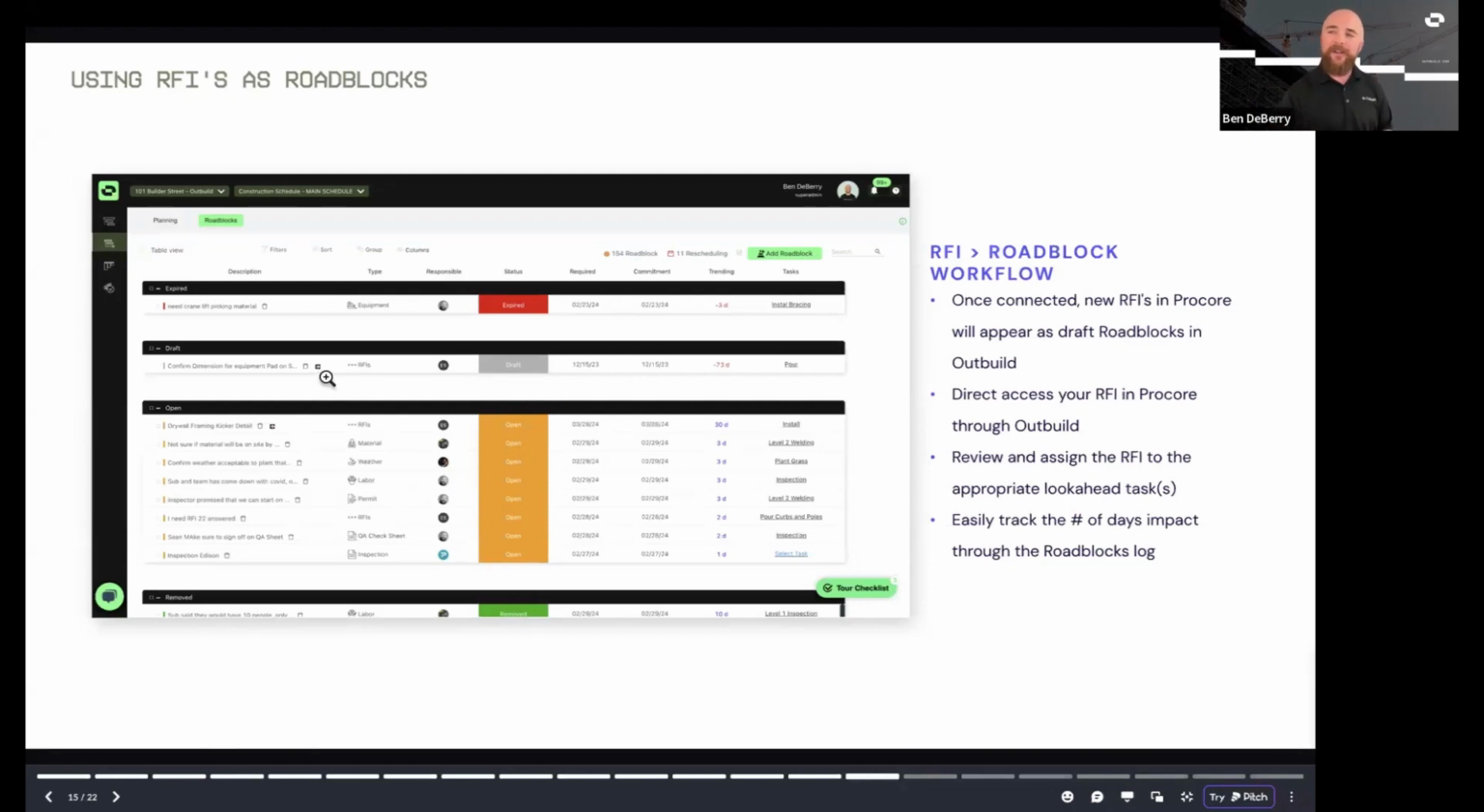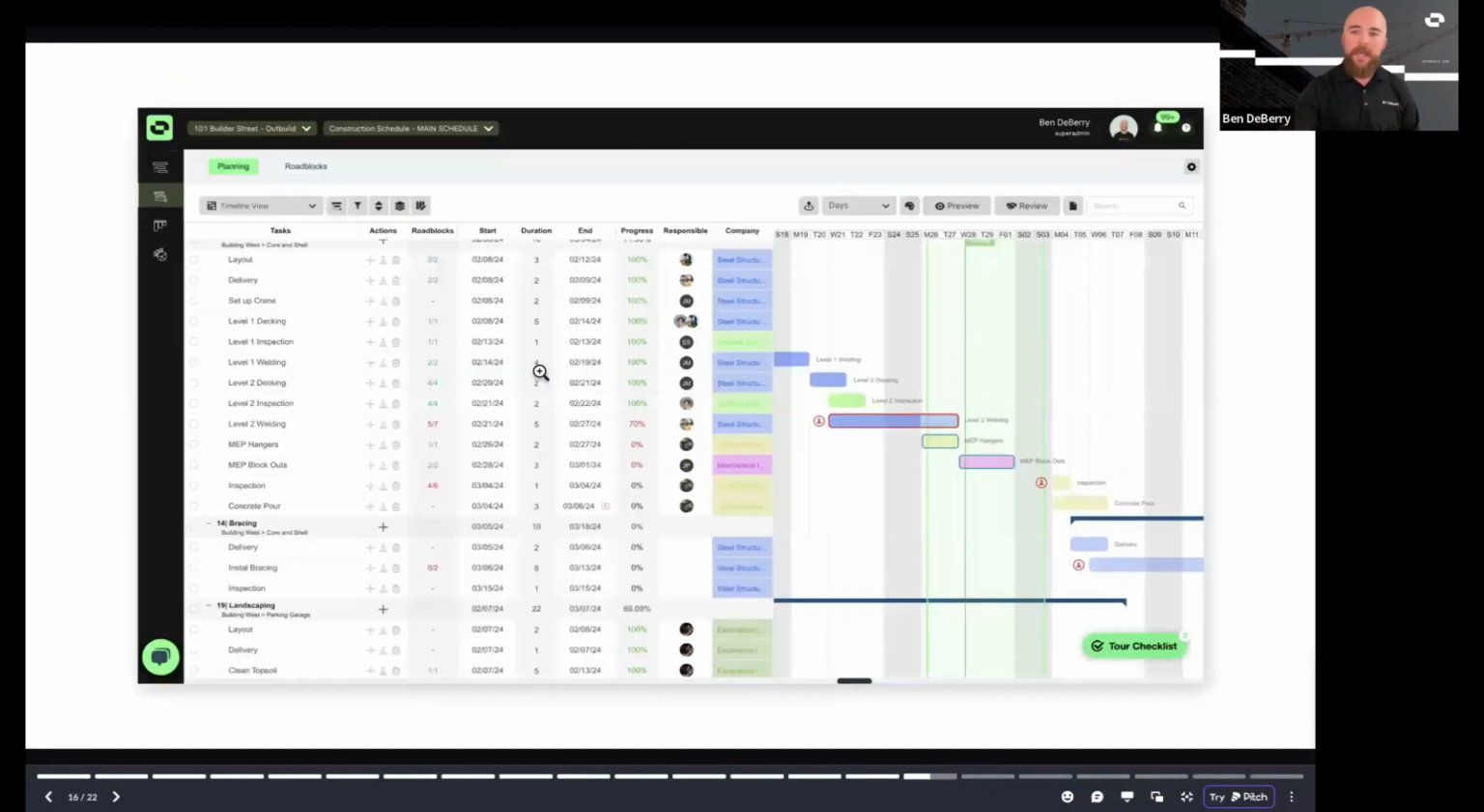It's going to allow you to quickly and easily access that RFI. We do have a hyperlink; you click that Procore logo and it's going to take you directly to that RFI within Procore. It's also going to allow you to connect it to a task within your look ahead, update its status, and visualize it within your Roadblocks tracking tool here, as well as your Gantt chart within your look ahead. And then when that RFI closes in Procore, it will automatically update that roadblock to removed.